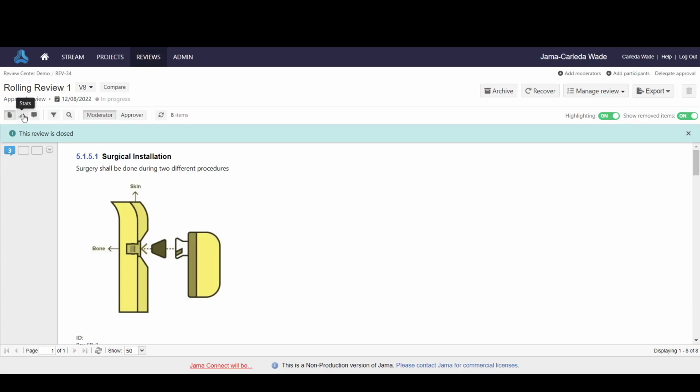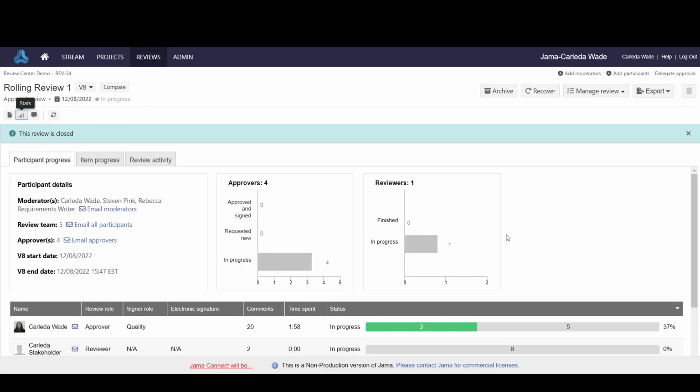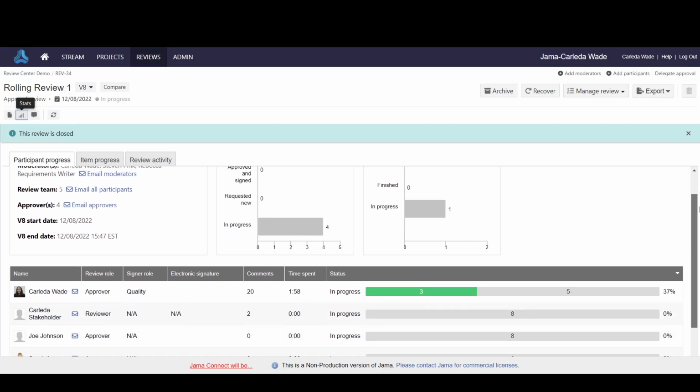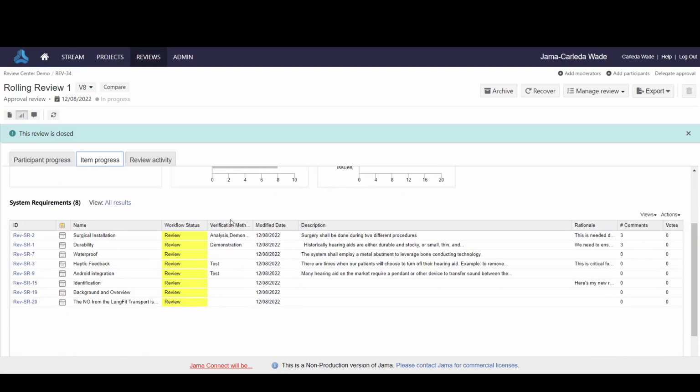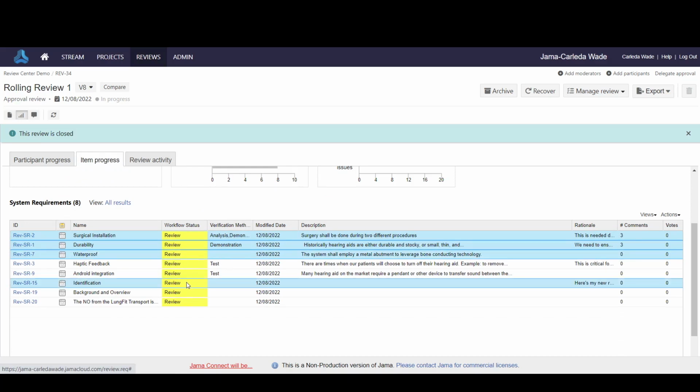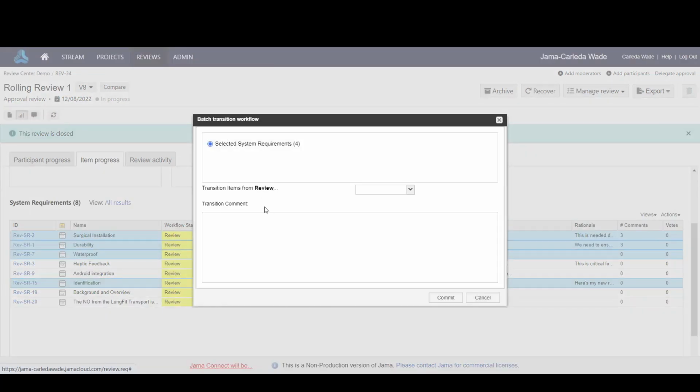This will give me an ability from an administrative perspective to come in and be able to look at my item progress. And based on the feedback that I have, I now can come in and perform a batch transition of the workflow status. So by selecting a few different items, then selecting actions, I could choose to batch transition the workflow to move these items from review into accepted.